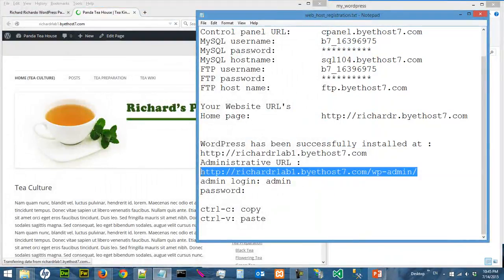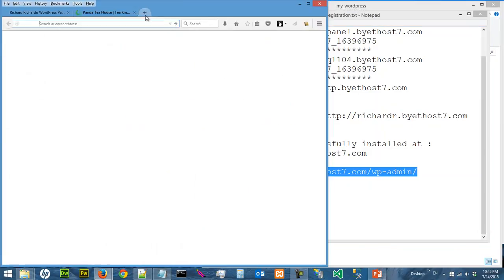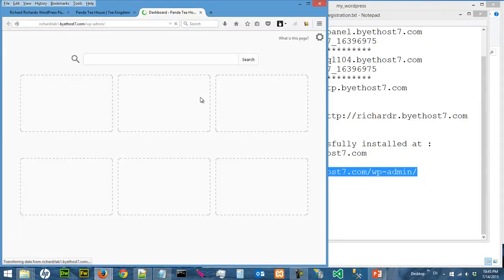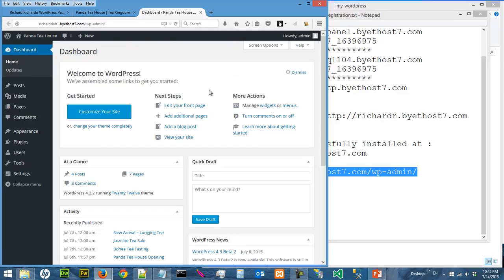Now we can load both the client web page and the administrative URL, so we can log into WordPress dashboard. Oops, already logged in because I did not log out in the last section, so that will work. You may see the login screen, but I don't, because I forgot to log out.